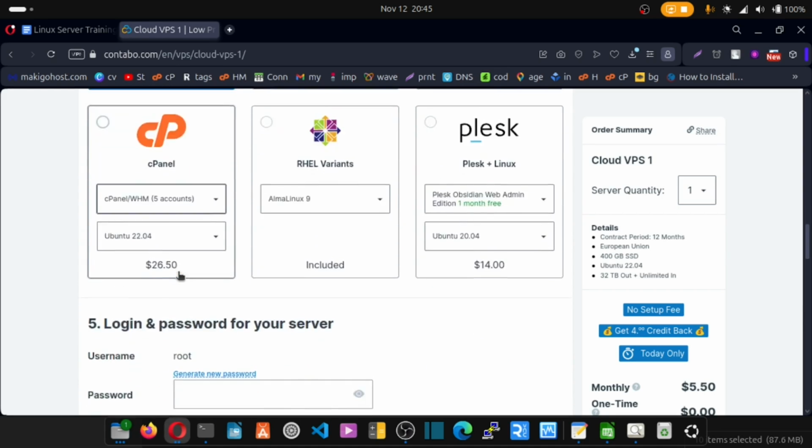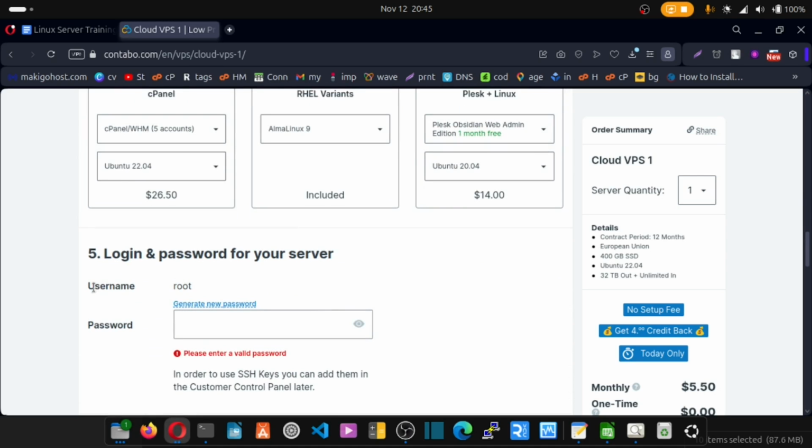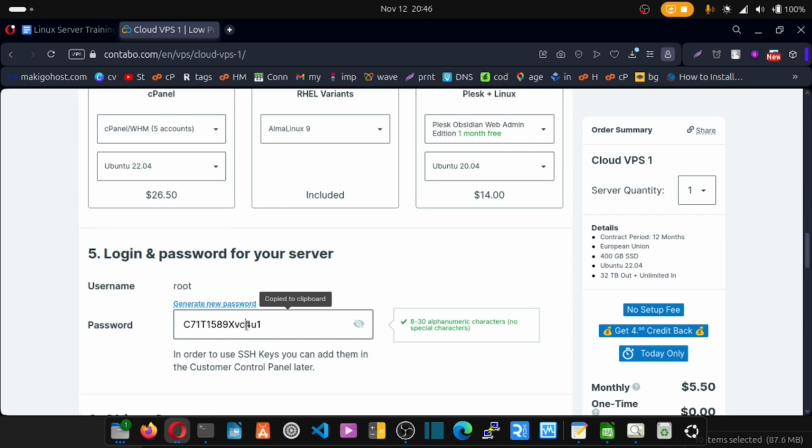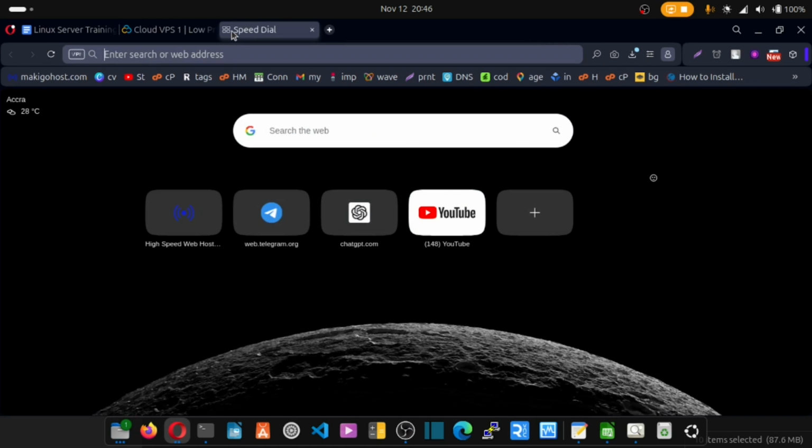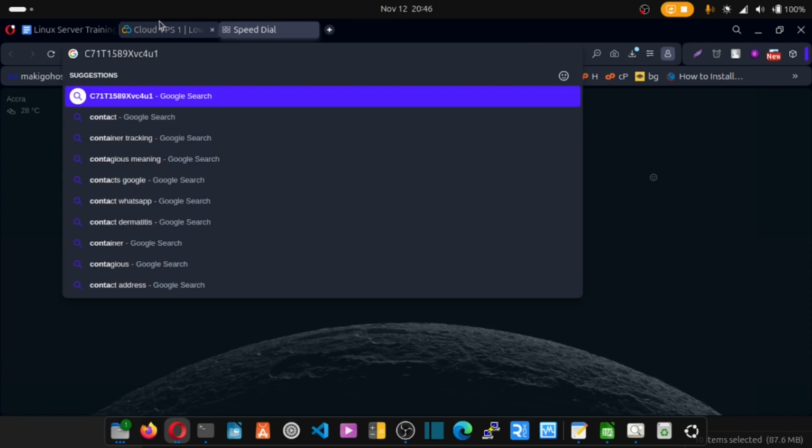Scroll down, leave everything, and you can see the user by default is root. So we're going to enter a password. So just click here, create password. Make sure you copy this password somewhere and save it, okay? Because you'll be needing it to log into your VPS for the first time. So I'll paste it here. Go back.